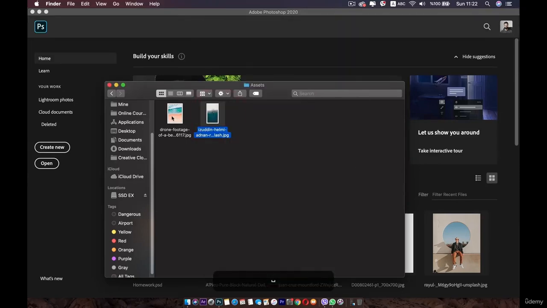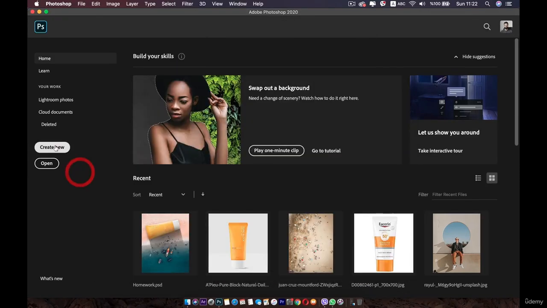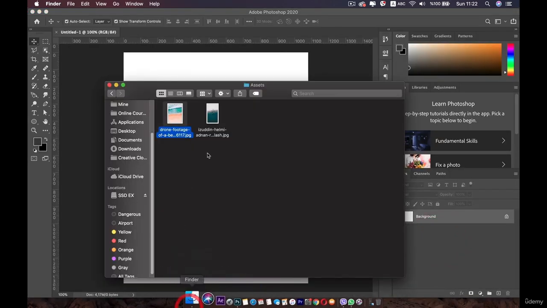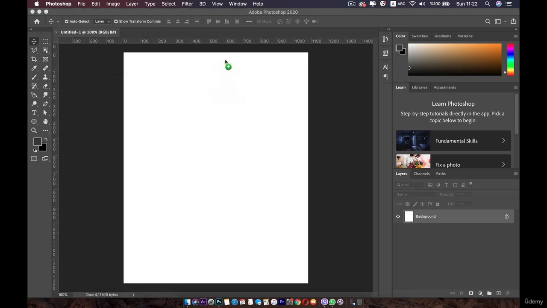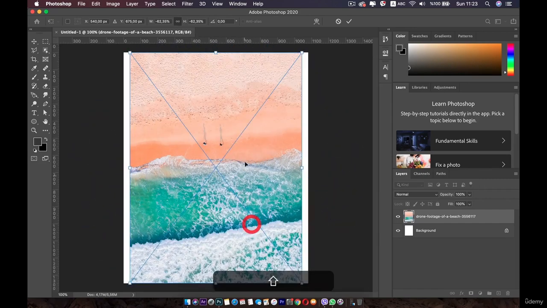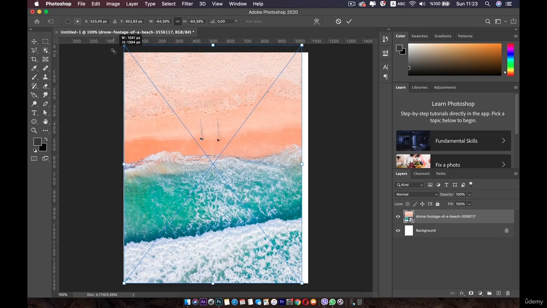Adjustment layers. I'm going to use these two photos. Let's create a new document. I'm going to use these settings, the portrait mode for Instagram or for social media in general. Then I will bring this photo inside it and I will try to fit it to the frame. I'll rotate it, make it upside down and fit it to the frame like this.